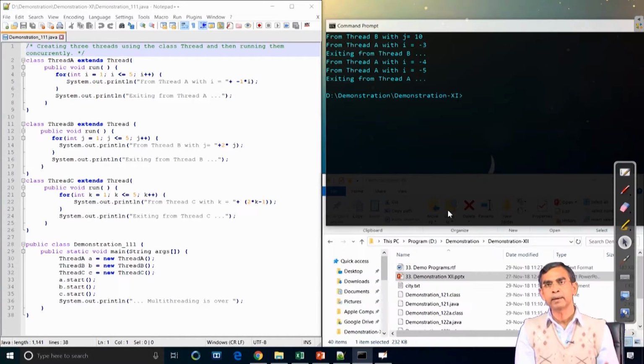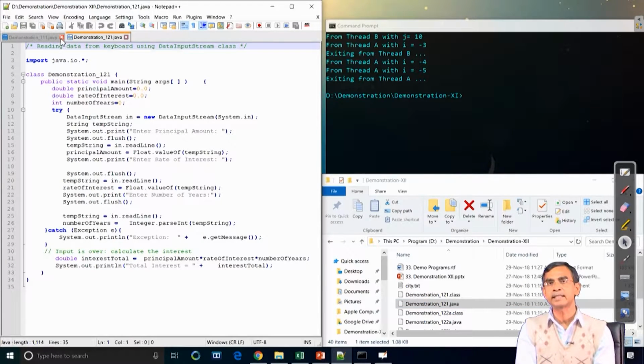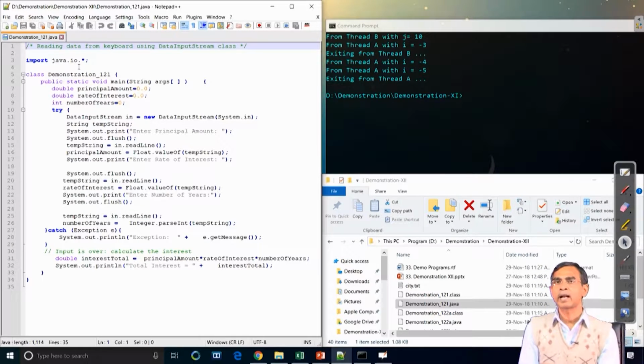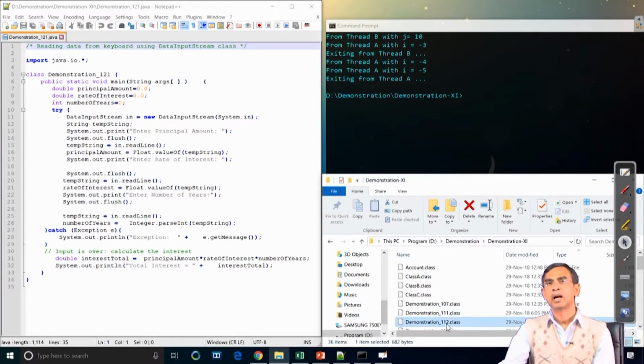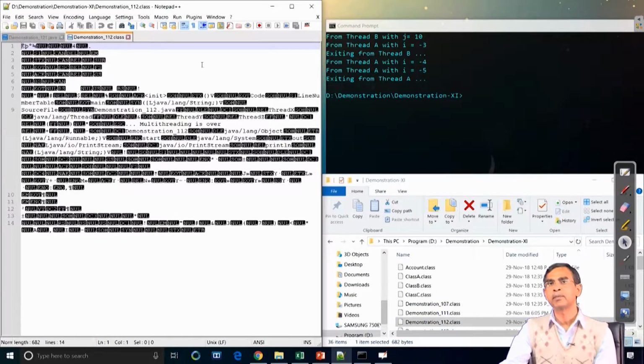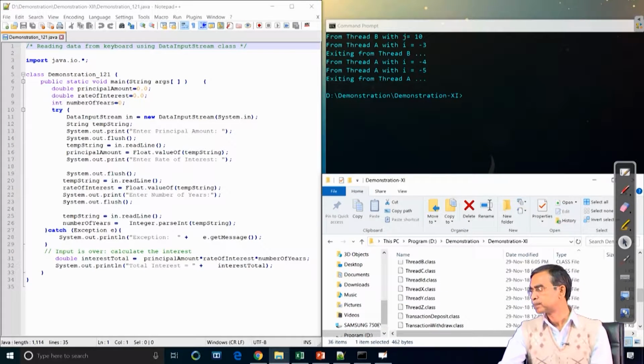In this example we created 3 threads using the Thread class, that is, extends Thread. Now, there is another way of creating threads and running them, using the Runnable interface. This program gives us an idea of how the same problem which we implemented using the Thread class can also be implemented using the Runnable interface.